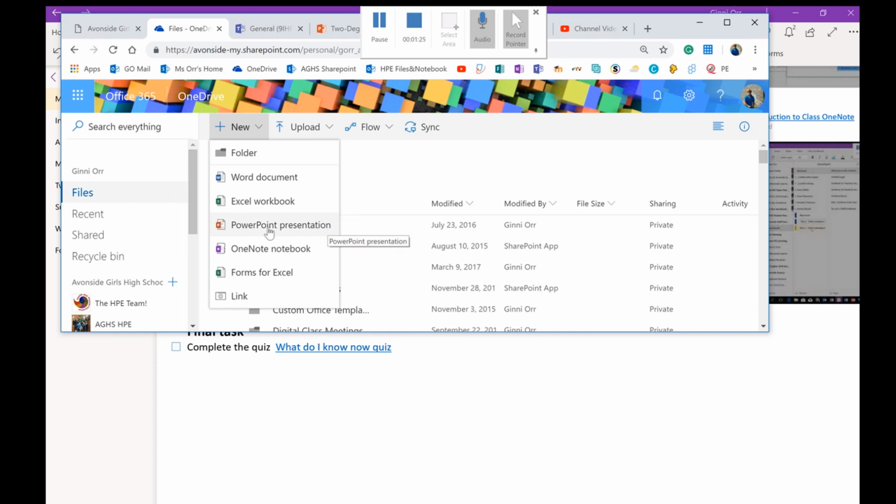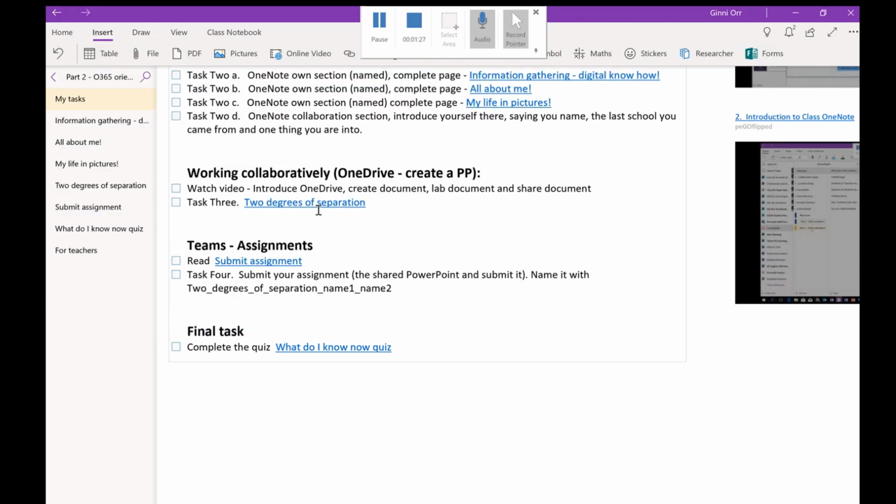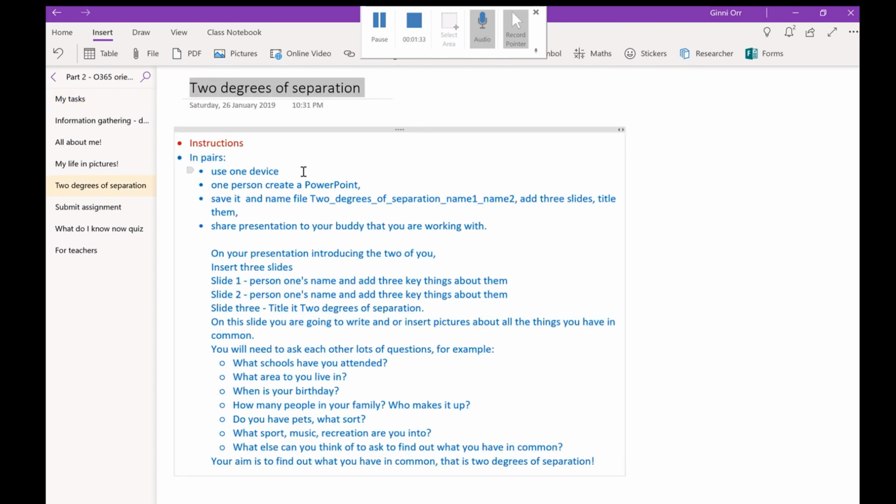So the instructions that we need to follow are the 2 degrees of separation tasks. So I'm going to click onto that sheet, and here we go. We're going to be working in pairs. Initially we use one device, create one PowerPoint. We need to save it and share it. Okay, so let's have a look at how to do that, and then these are your instructions, and I'll let you read those.